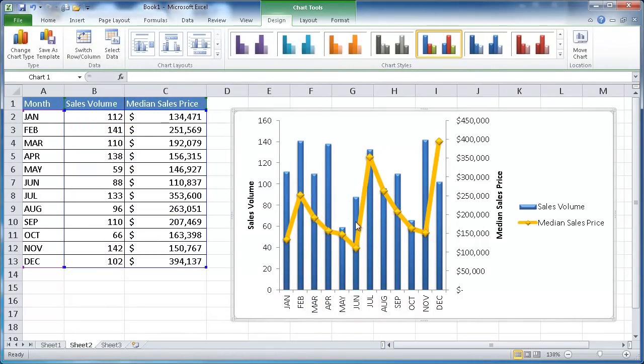I have my combination chart. So both a column chart and a line chart. So that's how you can create a combination chart and also do some modifications on it.